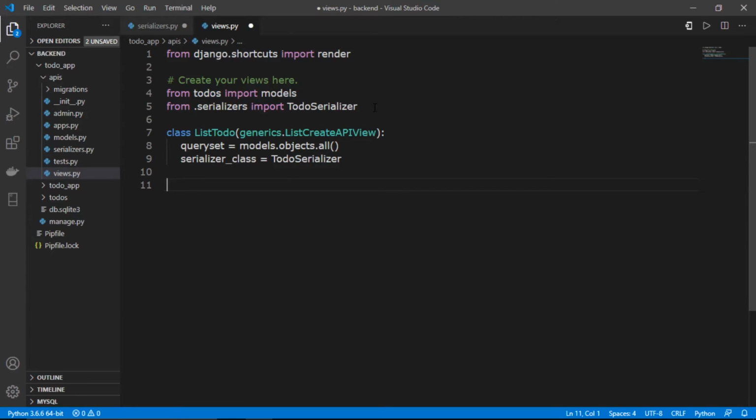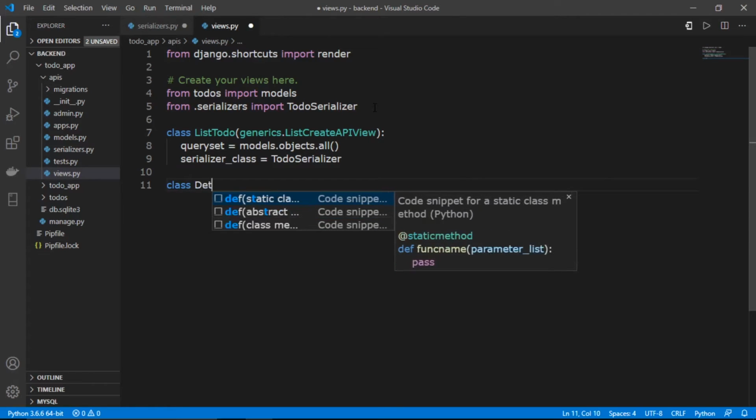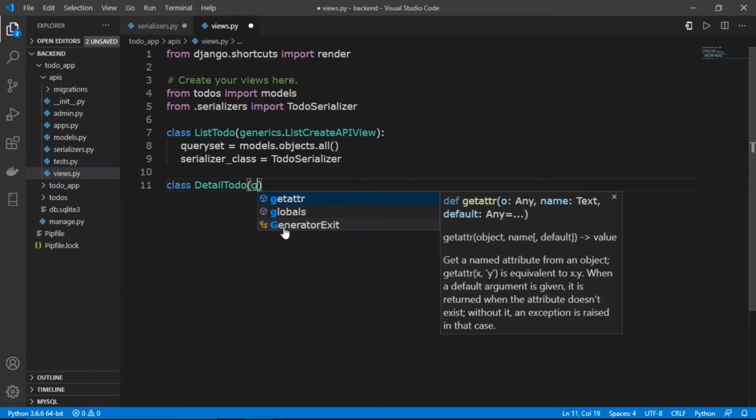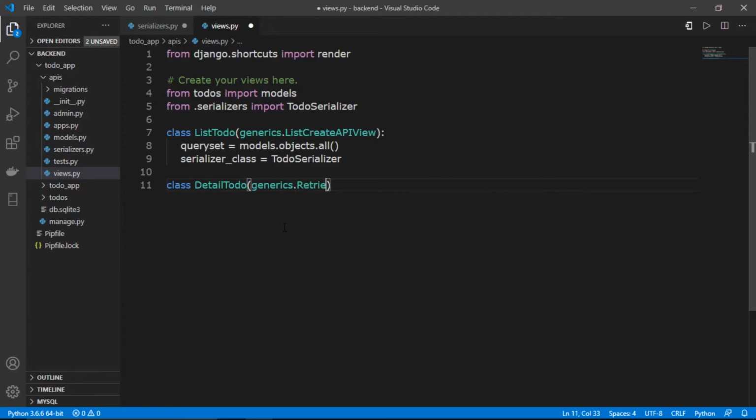And after that we need to define another class for the detail to-do. So for that class, let's call it DetailToDo. It is going to show a particular to-do in detail, and it will be generics.RetrieveUpdateDestroyAPIView. So what this is going to do, basically, with this RetrieveUpdateDestroyAPIView, we will be able to read, and then we will be able to edit or update, and we'll be able to destroy the view or the to-do. So yes, we will be able to perform the CRUD operations here on each and every to-do. So that's why we need to have it in the DetailToDo class.